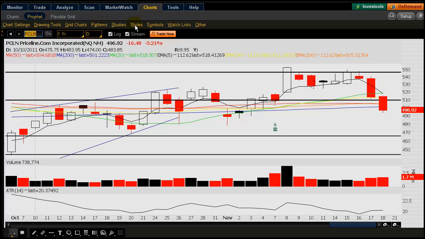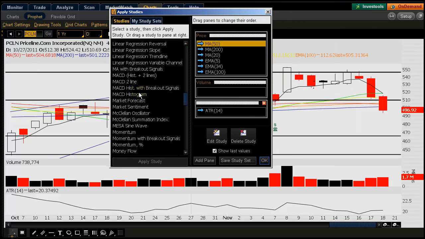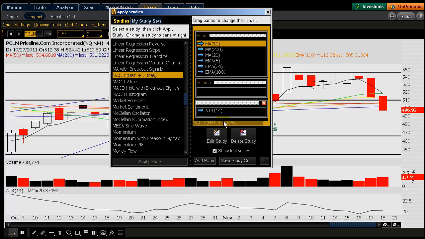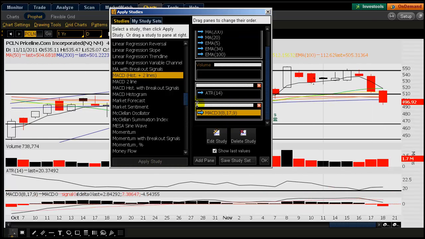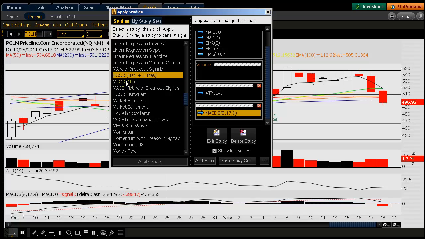Now the next one that I use, we'll go to Apply Studies, is a MACD. I'll give you a couple of different options here, but I'm pretty sure it's the first one. Let's click on Apply Study, or we just drag it in here. Okay, so yeah, the MACD 3. So it's the MACD histogram plus 2 lines. It gives you the histogram here, and then you have the typical MACD line, which would be this line here, or you can use this one, which is just the histogram with breakout signals.